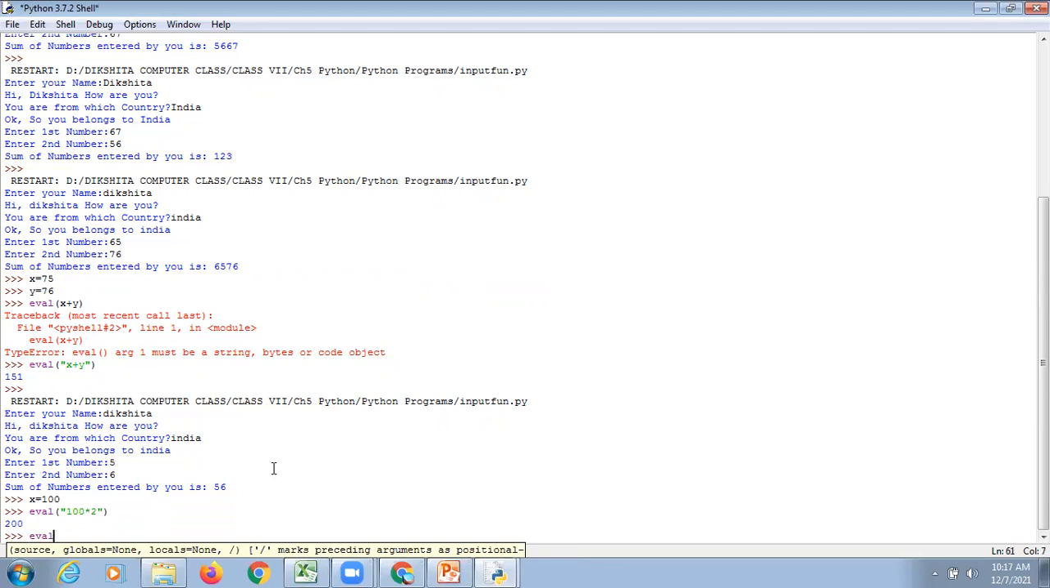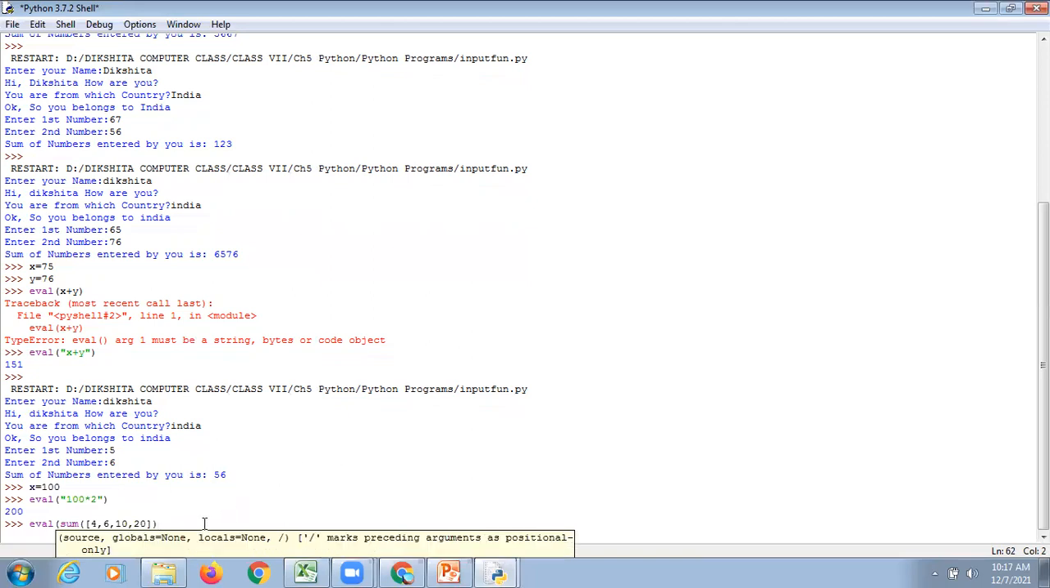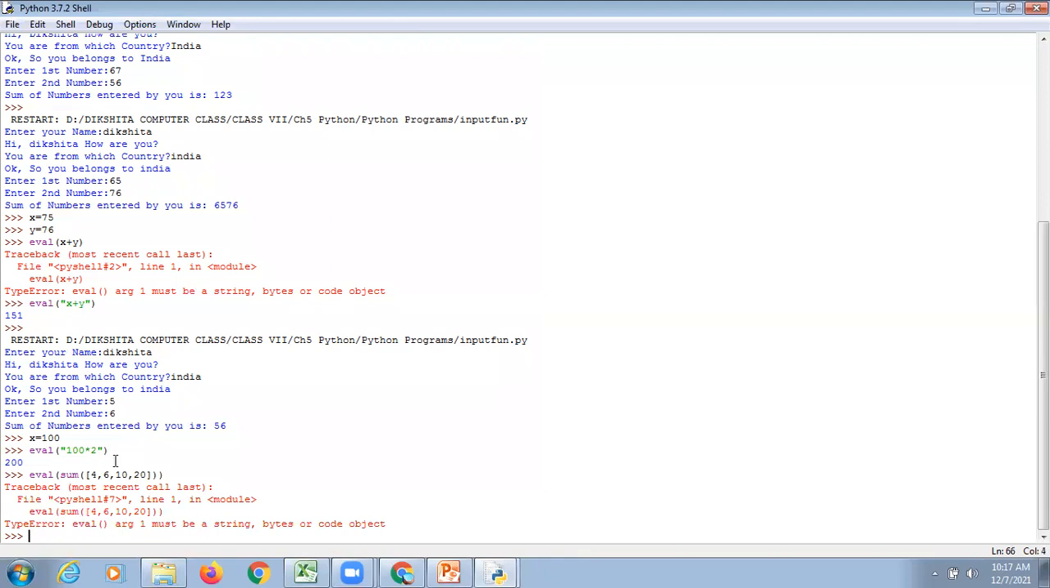Try one more. Eval. I wanted to calculate the sum of few numbers. Sum function we will use this time. And what are the numbers? Let's say 4, 6, 10, 20. These are the numbers for which I have to calculate the sum. How many brackets I have to close? Two brackets I have to close. Sorry, double quotes is missing.